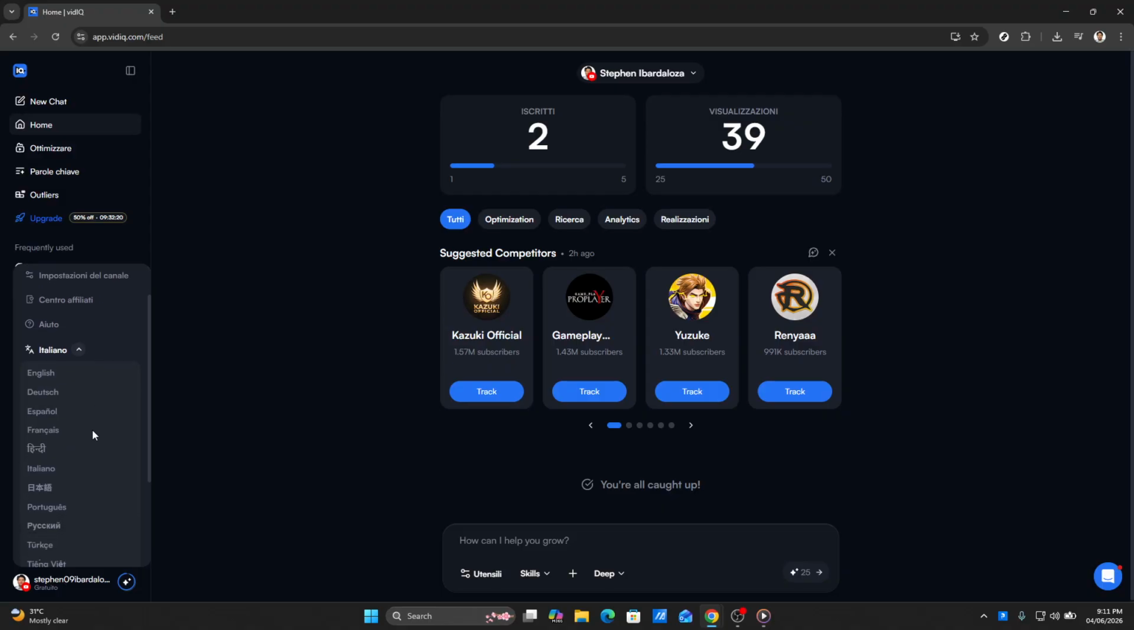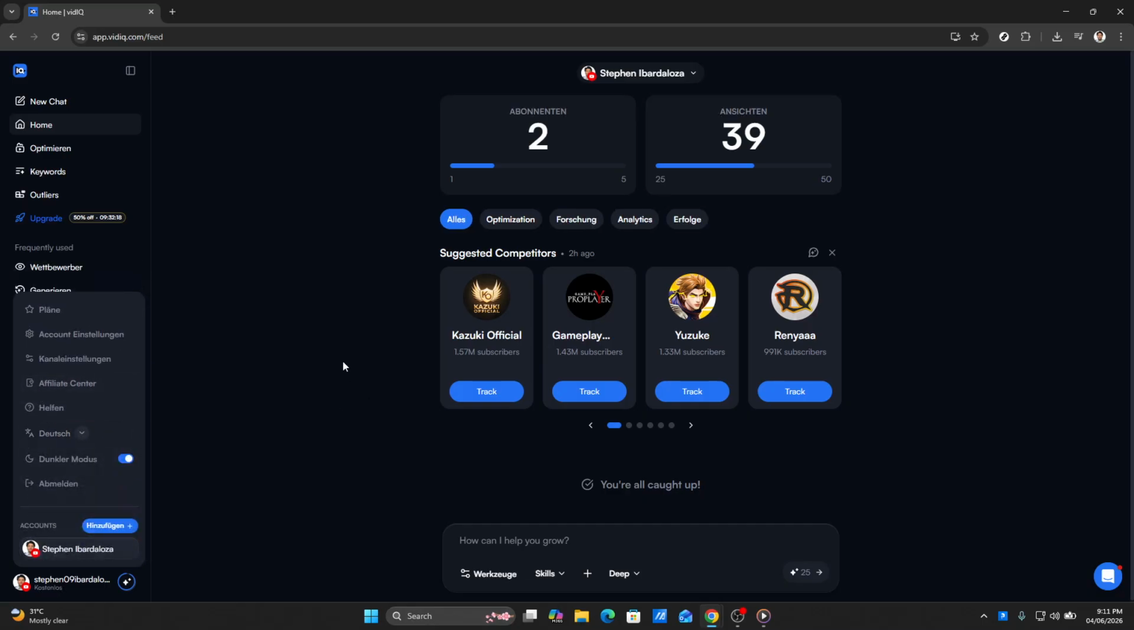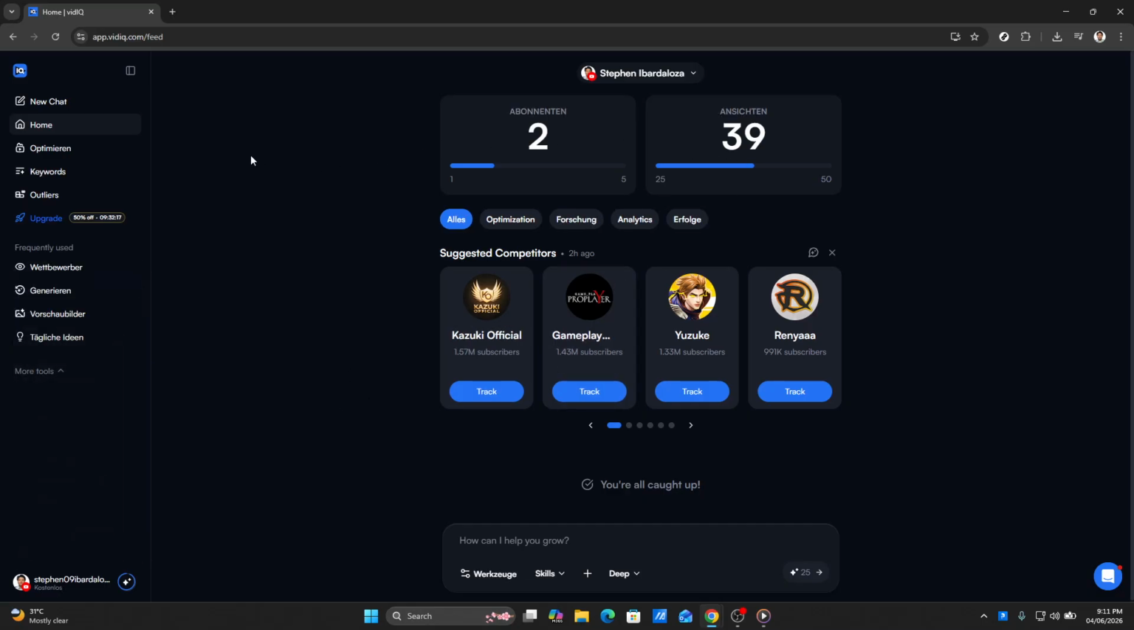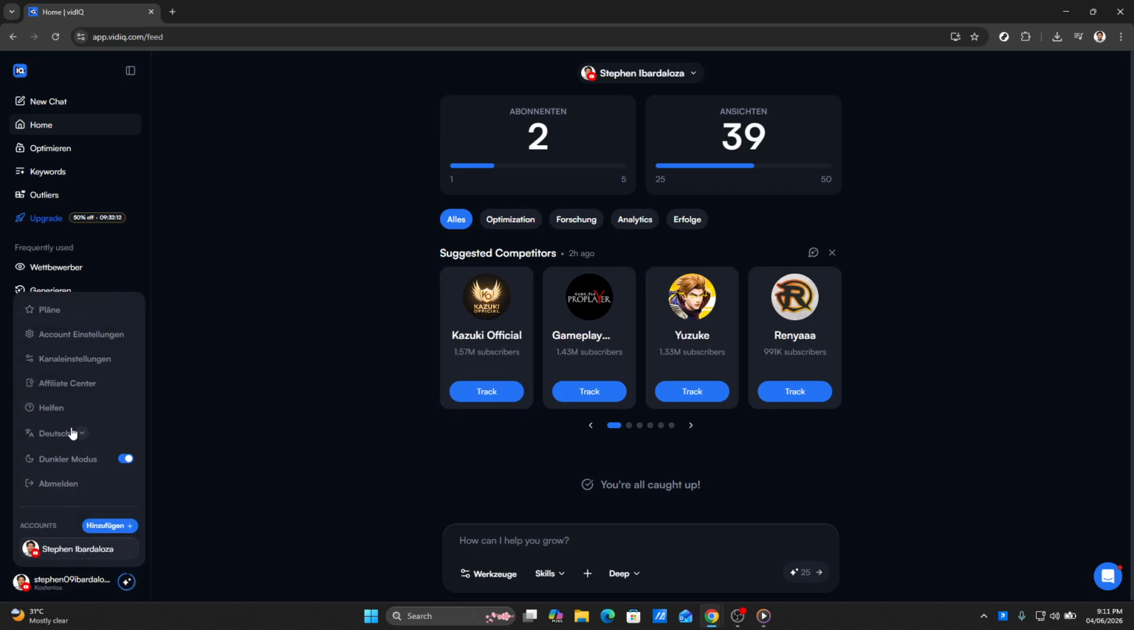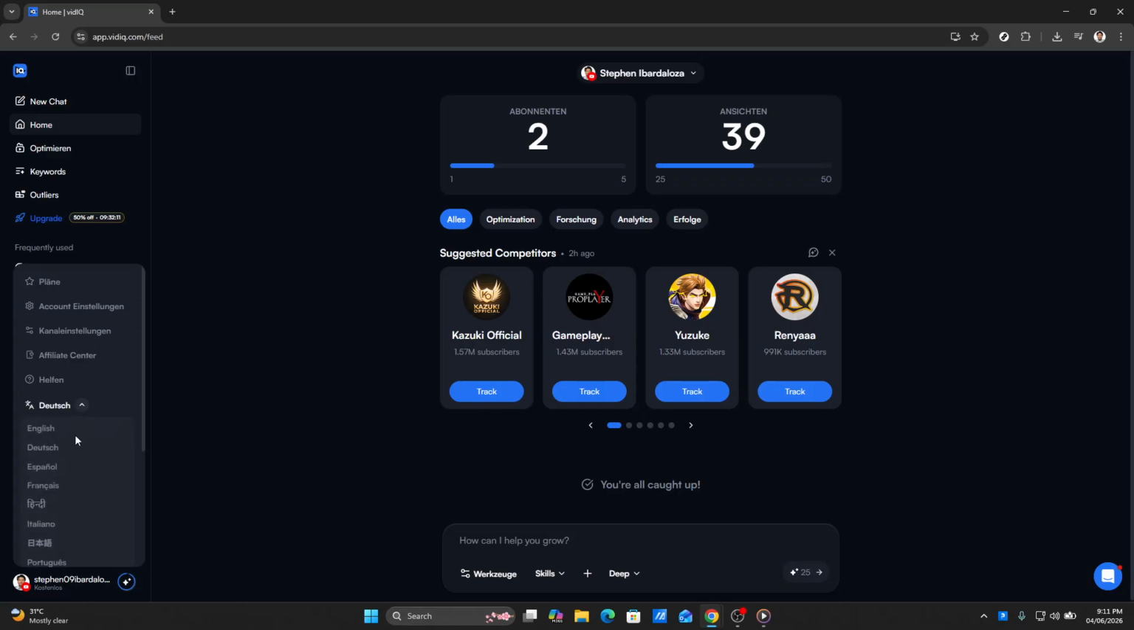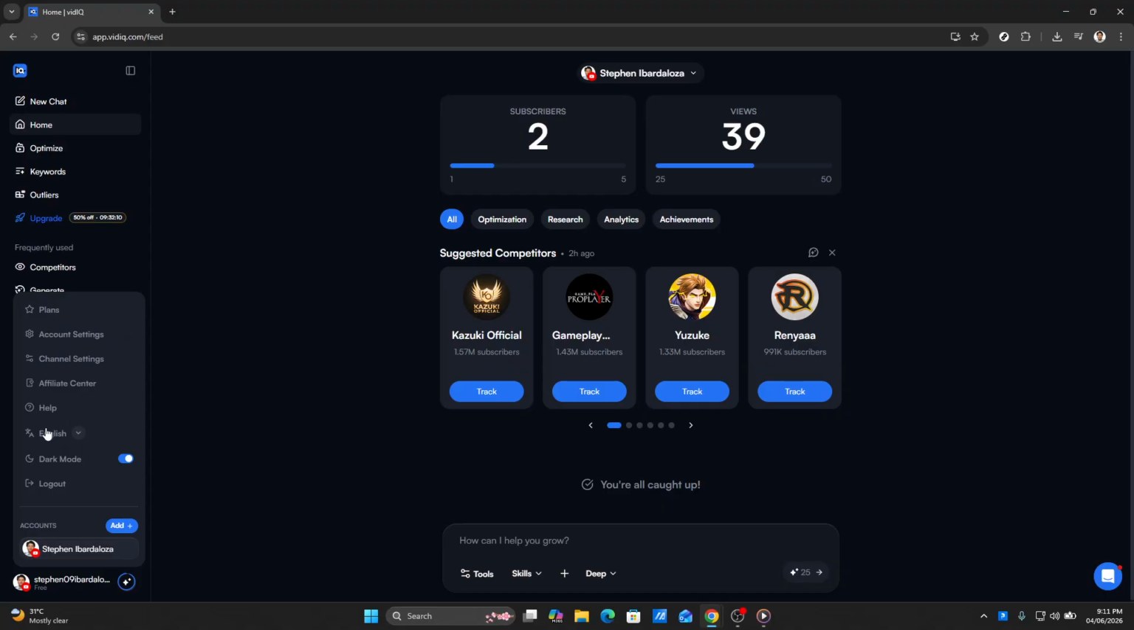And that's it. You've successfully changed the language in vidIQ. This feature is particularly helpful for those working in multilingual teams or for individuals who want to make the most of vidIQ's tools in a language they're more comfortable with. I hope you found this guide helpful. Changing your vidIQ language setting is a simple but effective way to enhance your user experience.